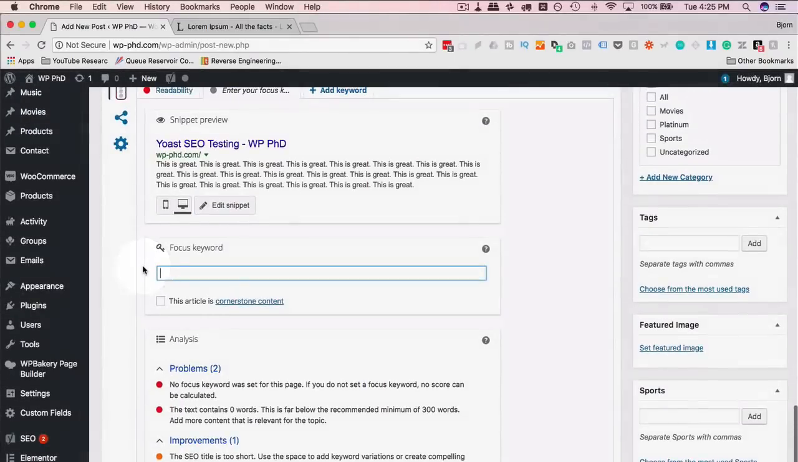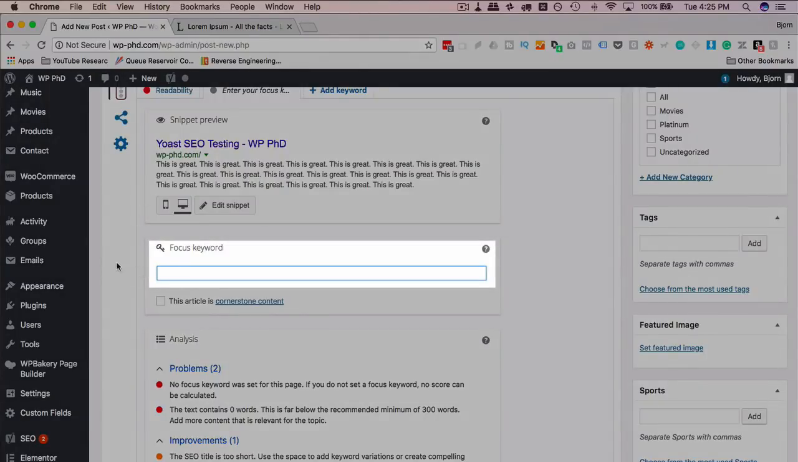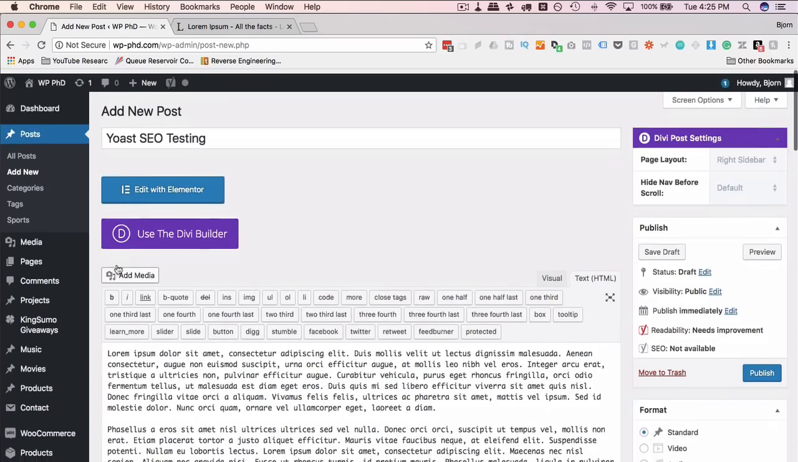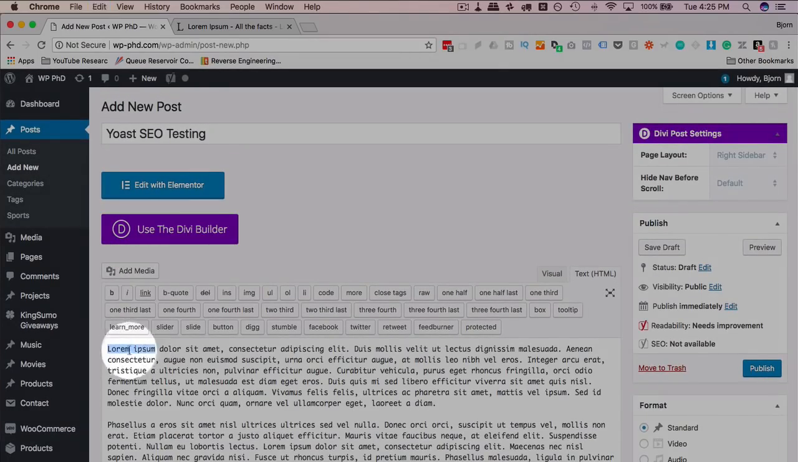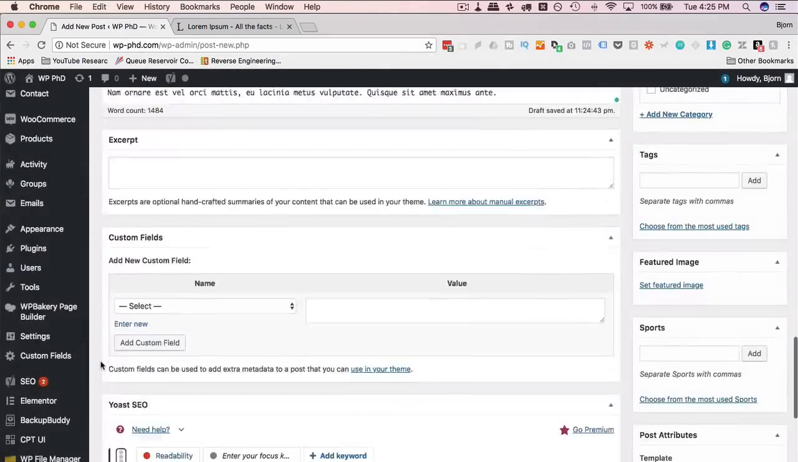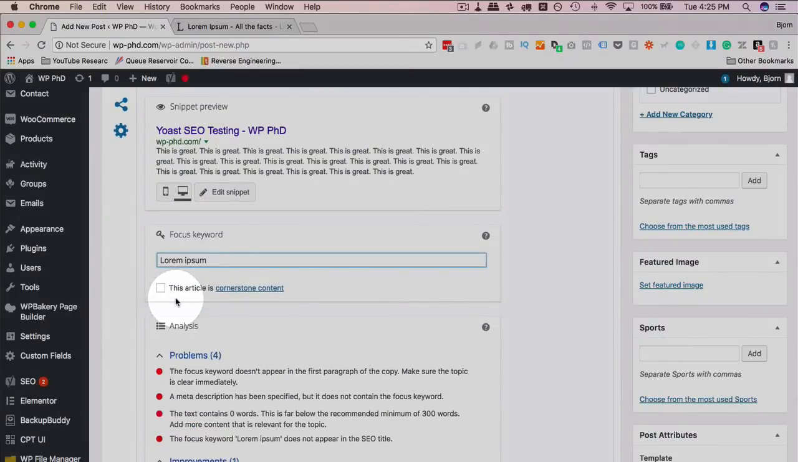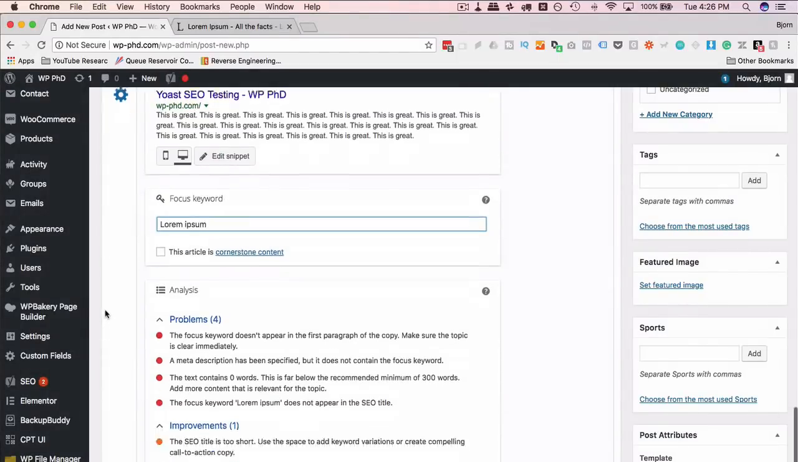Then we can add a focus keyword. This is something also very important. In this case, let's just add lorem ipsum. That should be in the text multiple times. Let's see how many times it's in there. So we add our keyword. If you're new to keyword research, check out the tutorial in the card above for a primer on keyword research, where we put our focus keyword for the article right here.